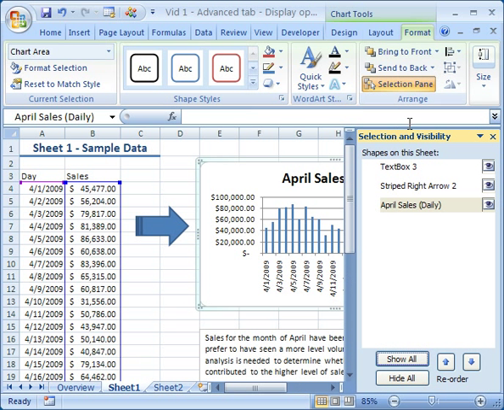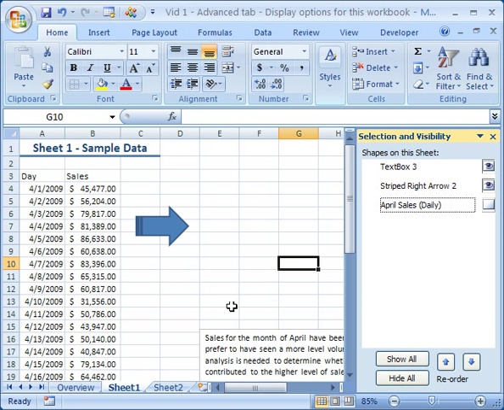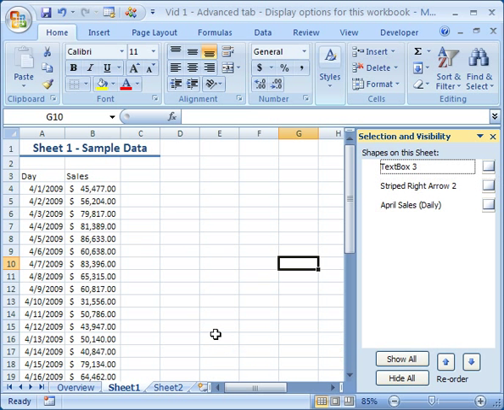Then this little thing will pop up and it's going to show you all the objects that are in the worksheet. An open eye means it's visible. Closed eye means it's not visible. So if we click that, the graph disappears. The arrow's gone, and the text box is gone. And that's how you can individually hide them.